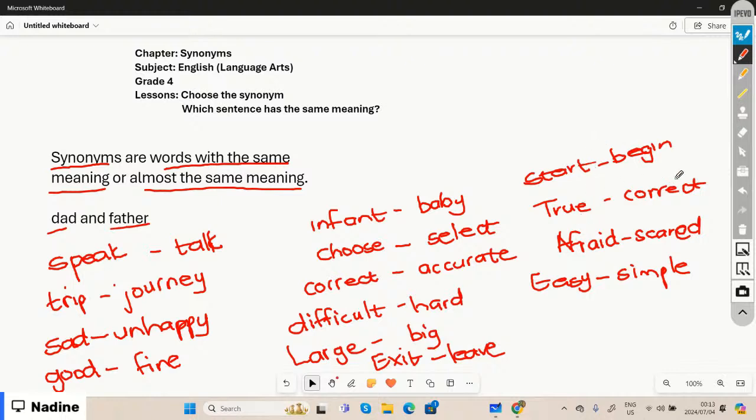If something is true, then it's correct. And if it's false, then we can say it is untrue. So do you see that it is basically just the same, but the opposites of the meaning, right?